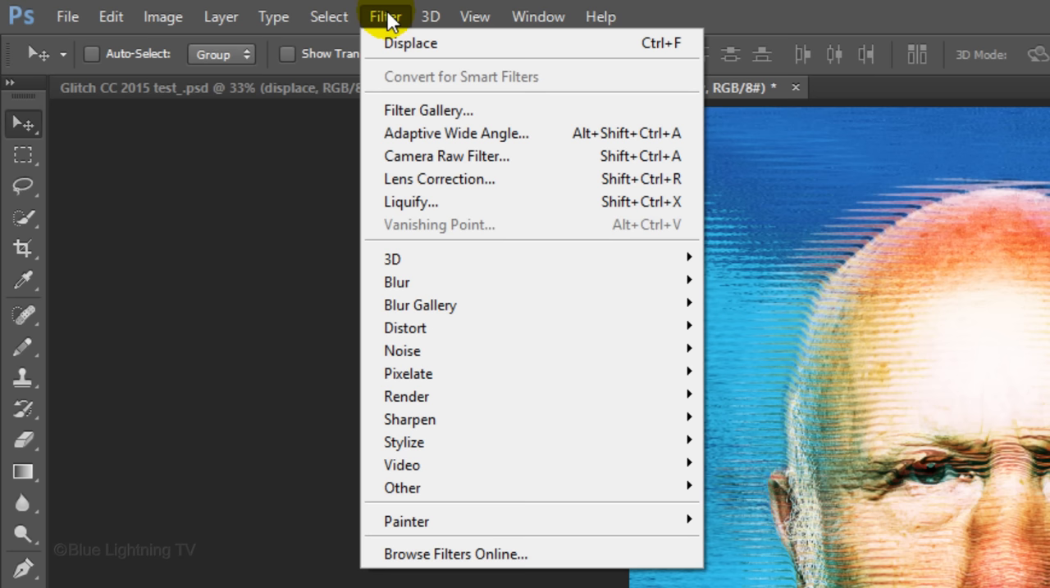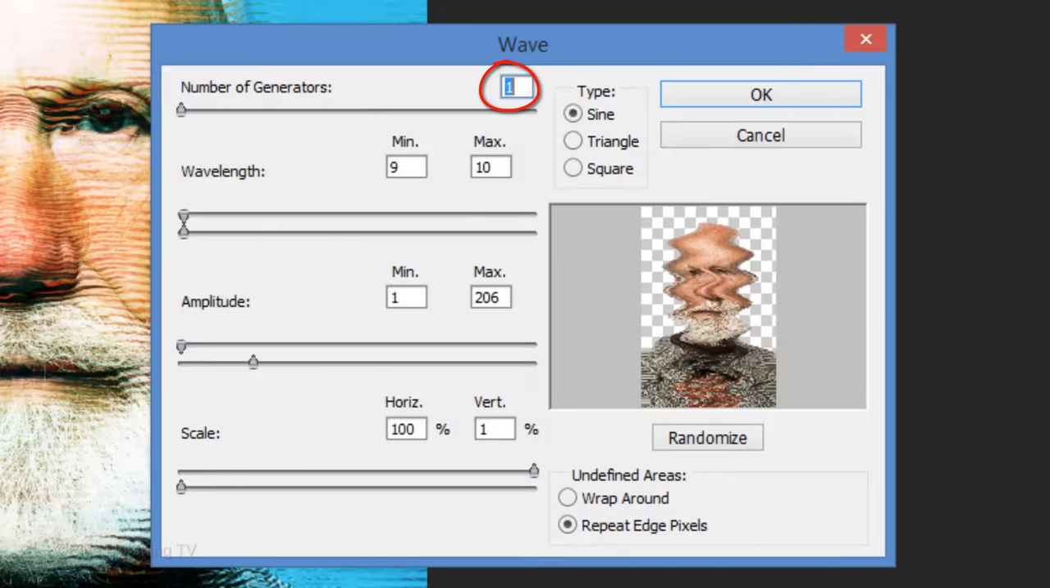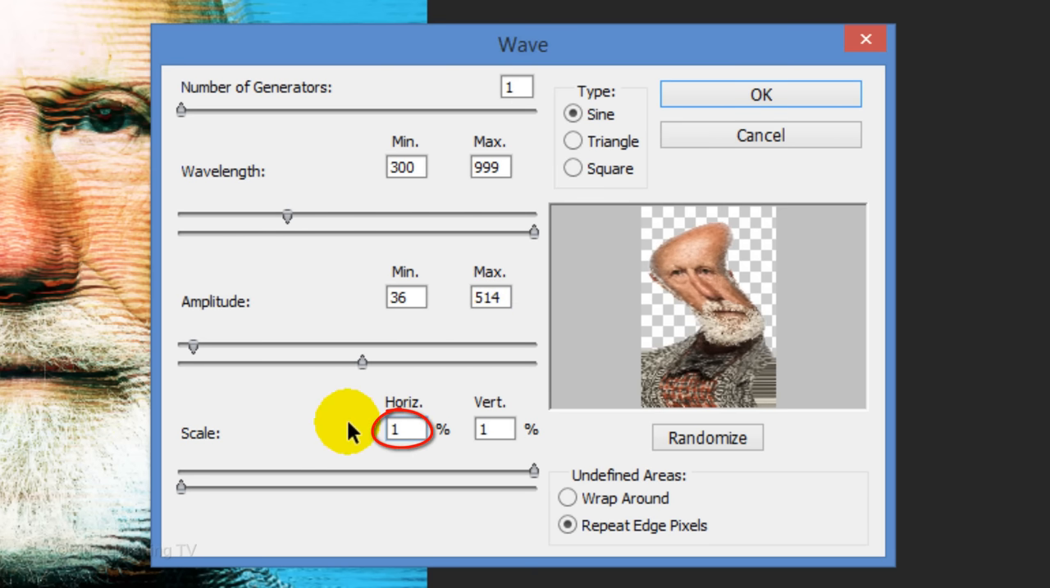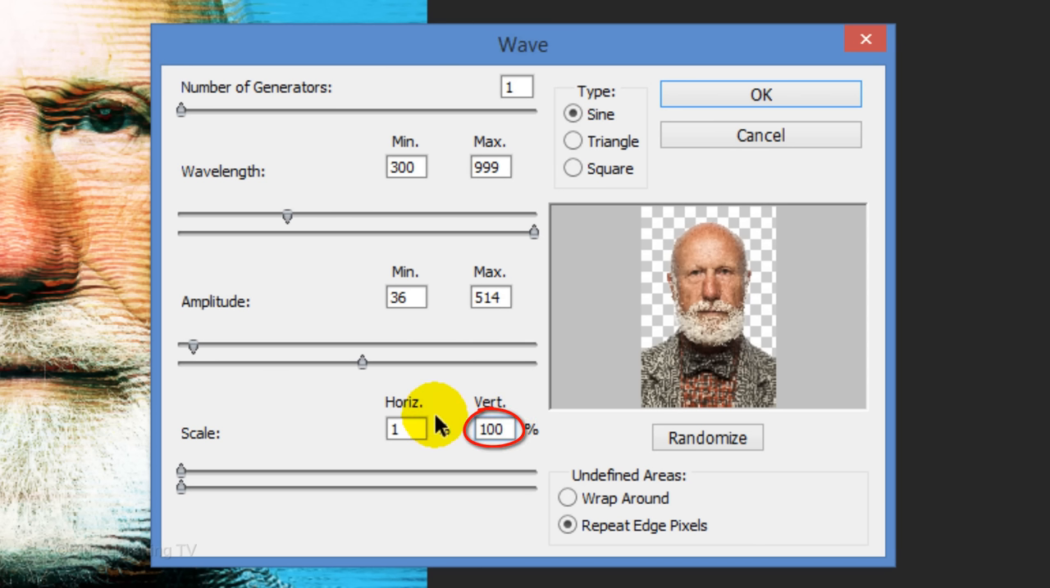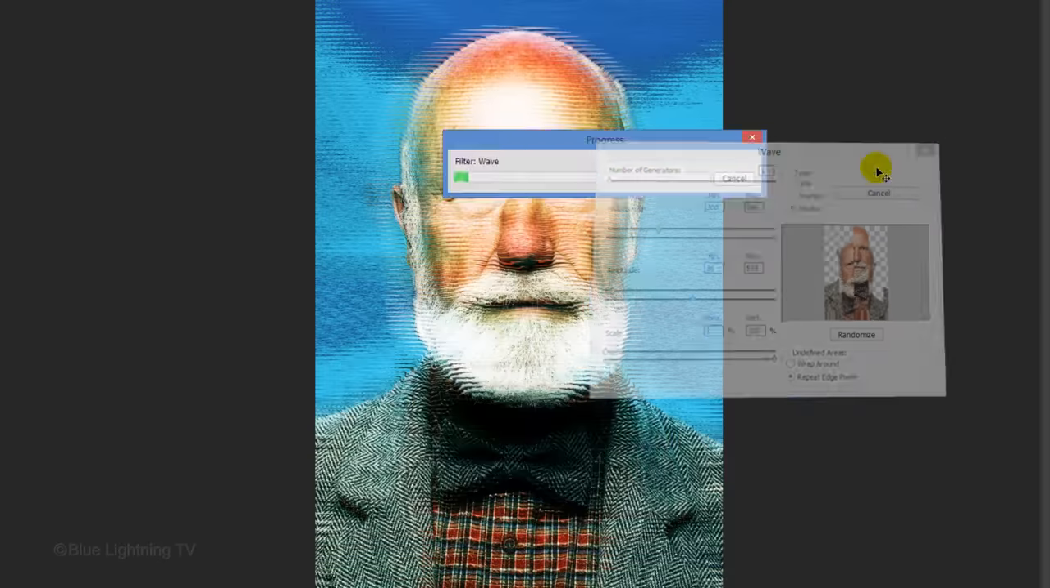Go to Filter, Distort, and Wave. The number of generators is 1. The wavelength is 300 and 999. The amplitude is 36 and 514, and the scale is 1% and 100%. The type is square and repeat edge pixels. Then click OK. Drag the layer to a position you like. You can always reposition it later if you want.